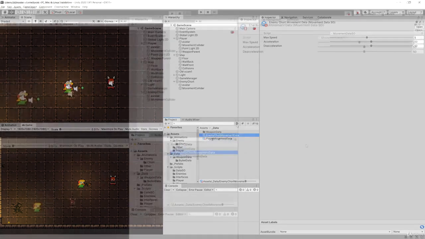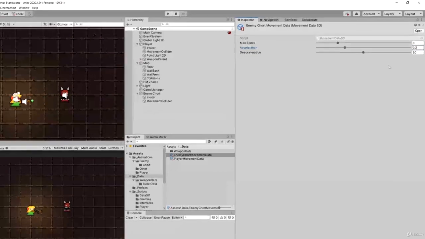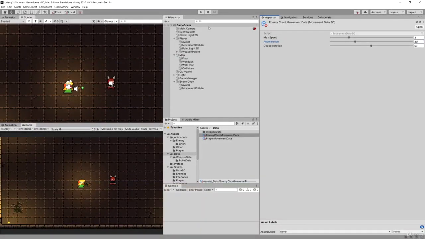Okay. Next, let's take a look at the max speed and acceleration. What I would like to do is to decrease those. Let's decrease this max speed to 3 and acceleration to 30. We will see the difference when we implement the movement for our enemy, but basically we do not want our enemy to be as quick as our player, as in this case our player will never run away from its enemy. So this is one type of data that we will need to have.